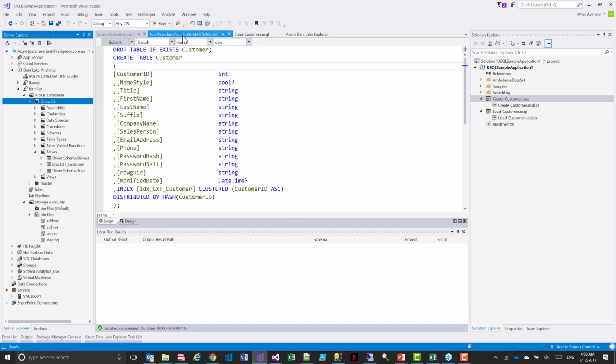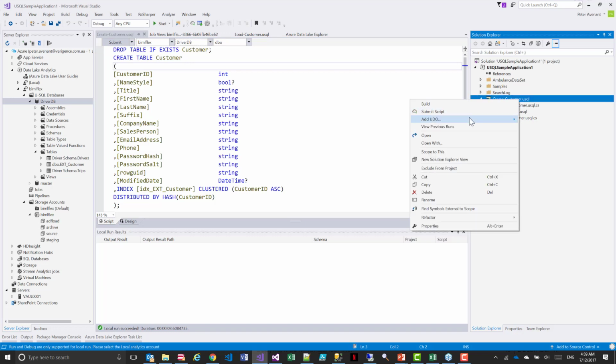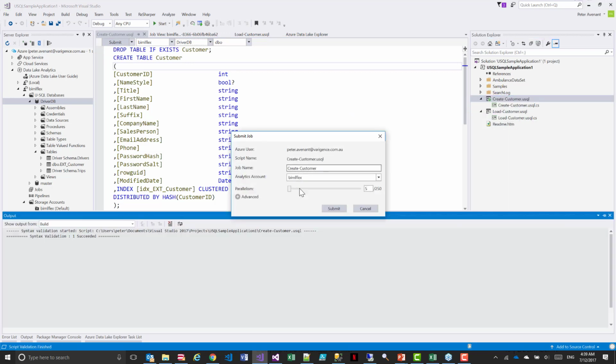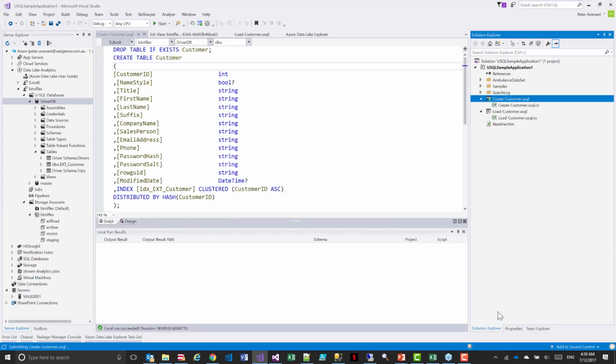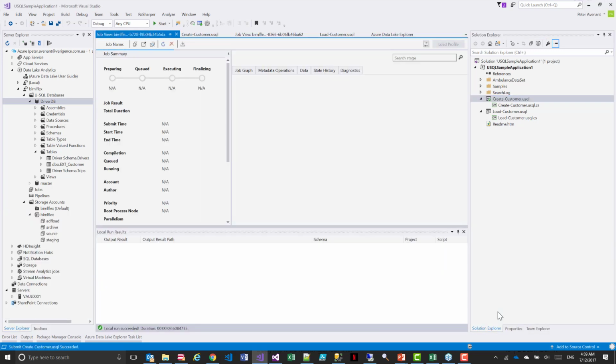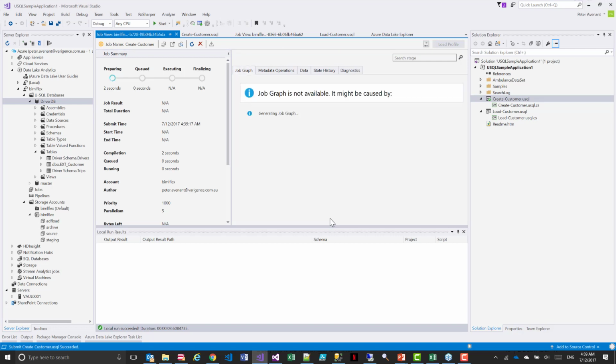Oh, that's why, because I'm not pointing it to BimlFlex. Right, and I want to point it here. And now let's submit it. All right, that looks better. Okay, so now this is going to go create it. Yeah, sorry, thanks for that, Sean.